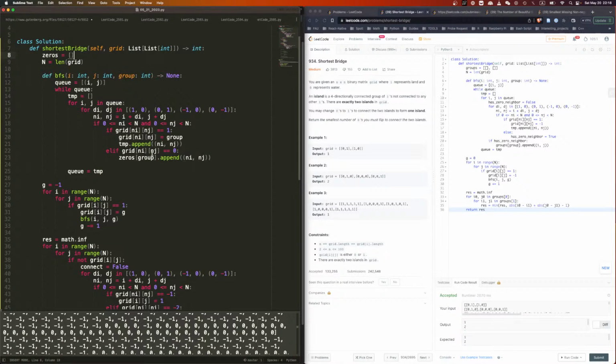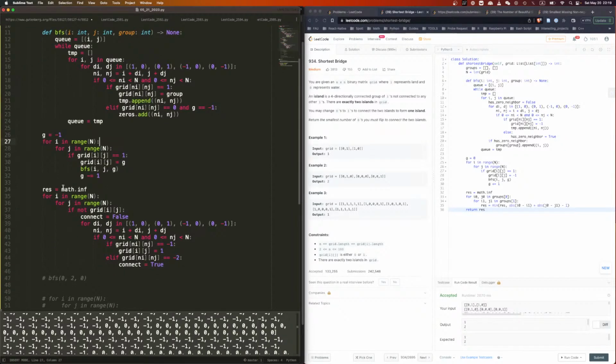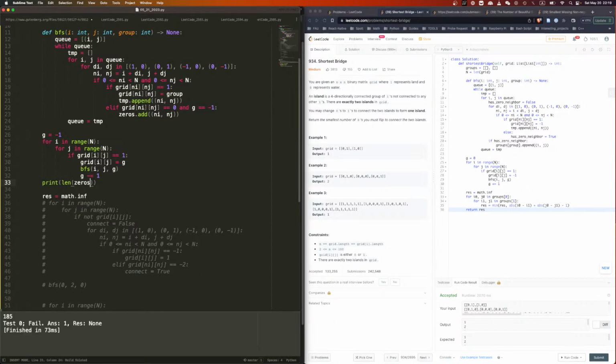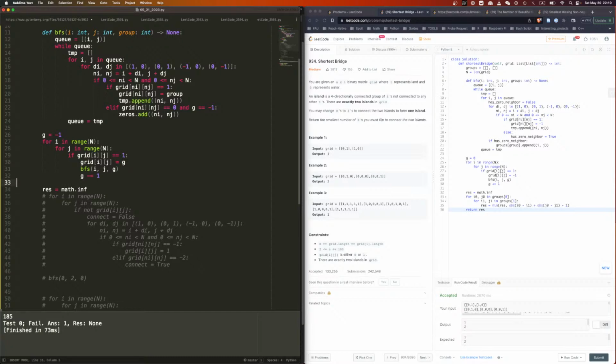If this is 0 and G is equal to minus 1, then we say zeros dot add, just in case. We set to a set, right? Or add it. So we do that, and let's check. Once we're done, let's print len zeros. Well, 185, right? We have 185, so that's our Q, right?